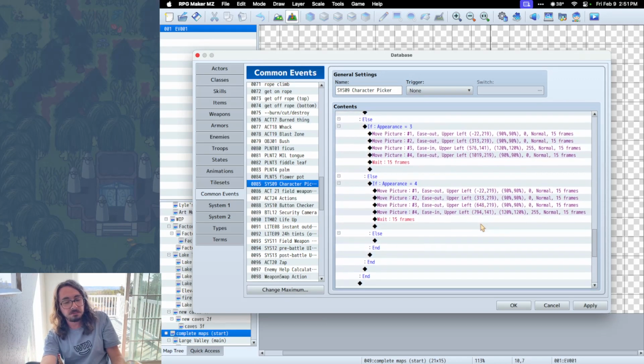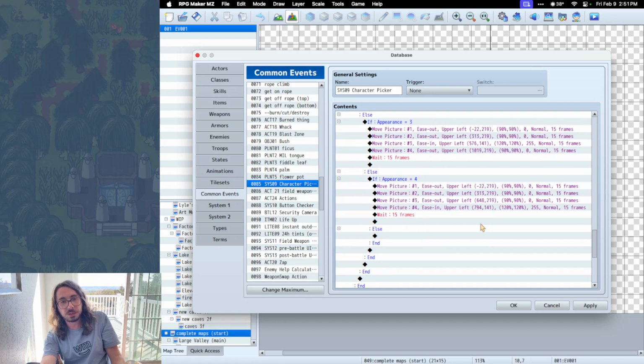And then once you're done, it saves those. It changes your swimming graphic. It changes your battle graphic. It changes your face graphic.